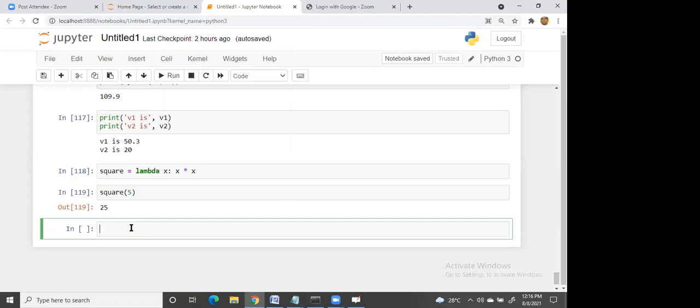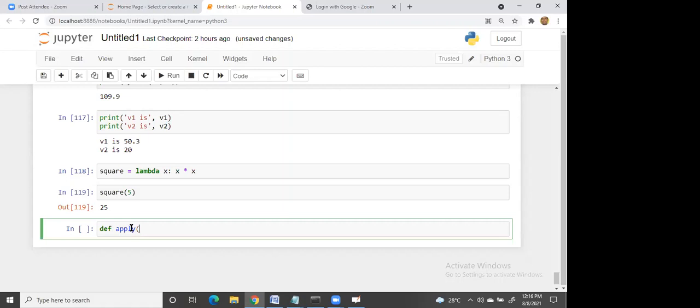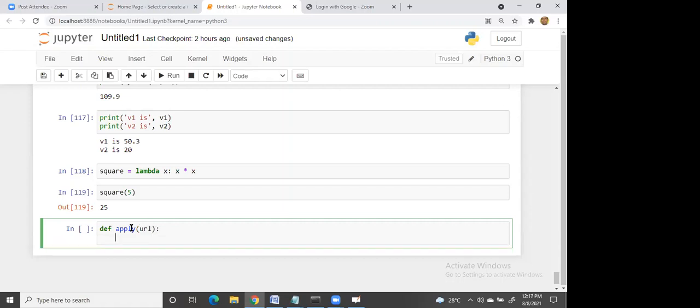I said def apply, sorry. Q comma X. def apply, well, URL. Return lambda x colon, or let me give it a proper name, proto colon proto plus URL.